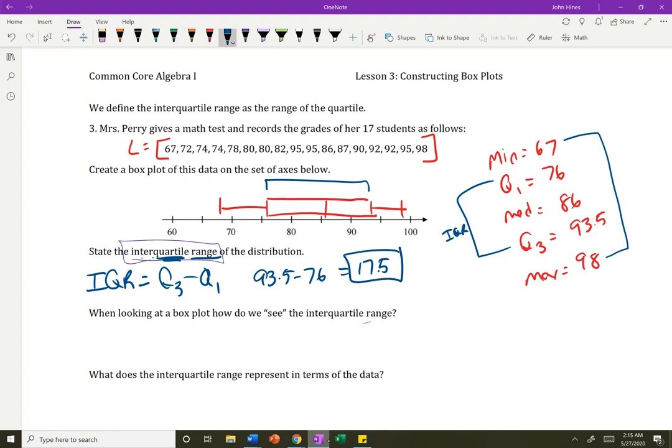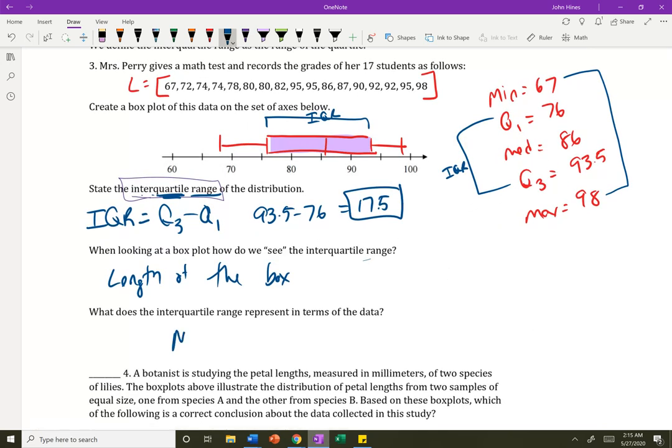How do we see the interquartile range? Well, the interquartile range is the length of this box here, the length of the rectangle. And what does it represent? It's the middle 50%. It's the spread of the middle 50%. It's a measure of spread. Instead of talking about standard deviation, I could talk about the IQR. The middle 50% of my data is spread out by 17.5 points on the test.